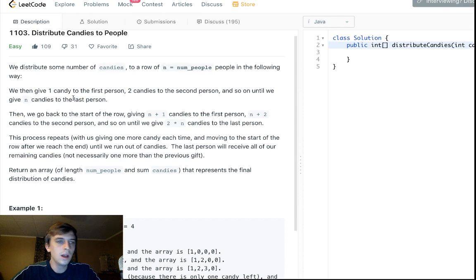Okay. We give one candy to the first person, two candies to the second person, and so on until we give n candies to the last person, which is kind of a scam. You give one to one person, then two to another, three to another, four to another. You're just increasing as you go. Then we go back to the start, and we start giving n plus 1. Once you get to the end, you circle back and then give more. So you keep going until you run out of candies.